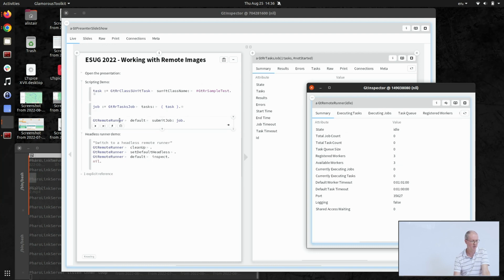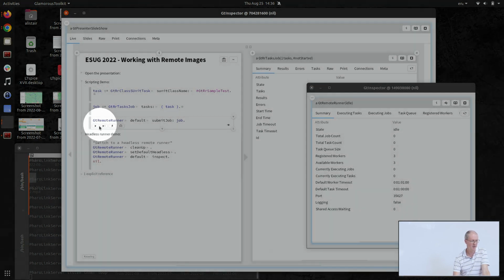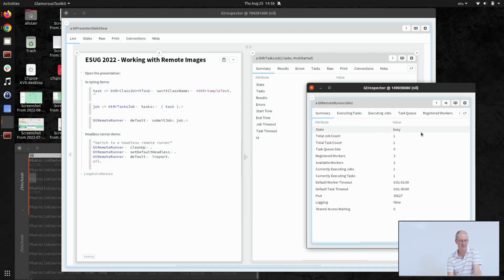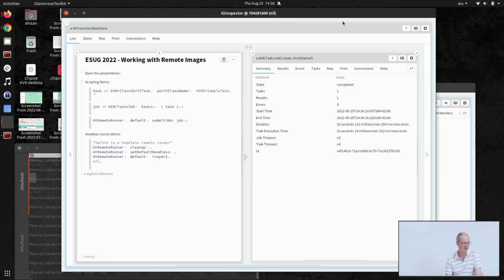So if now I get to the point where I actually say I want to run that job, then my job's going to change that state to started. It's still just got one task. And now we can see that the runner's busy. It's got one job and it's finished. And before it was showing that it was executing.